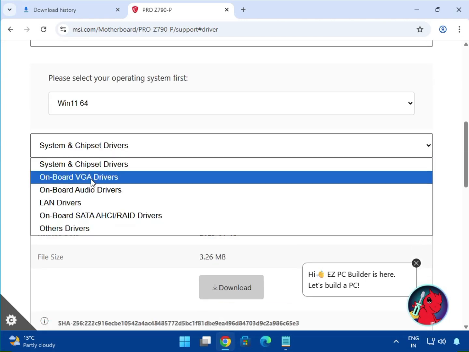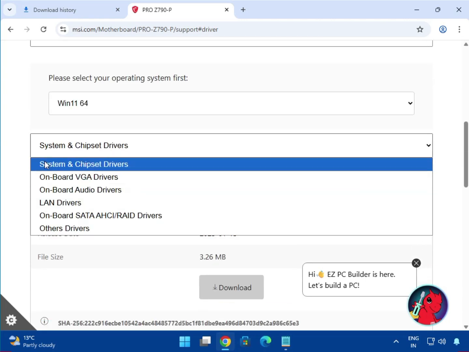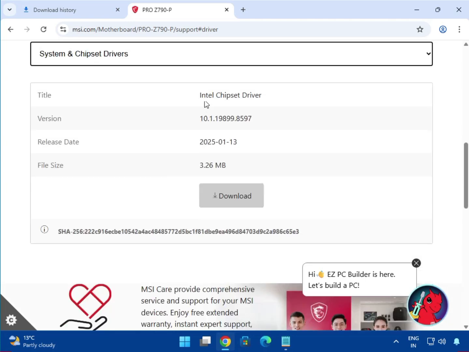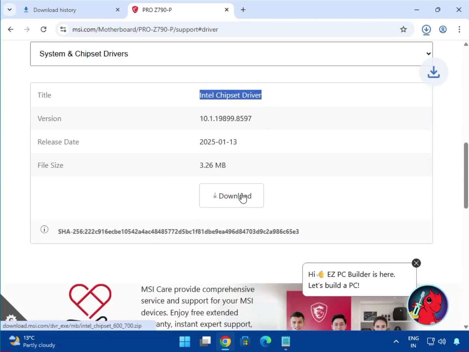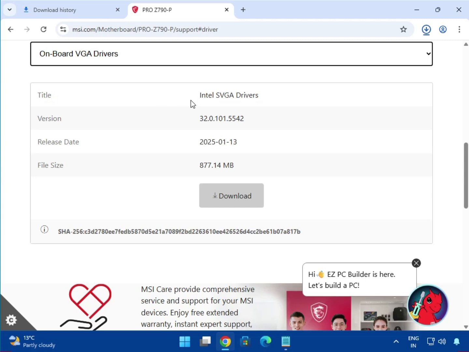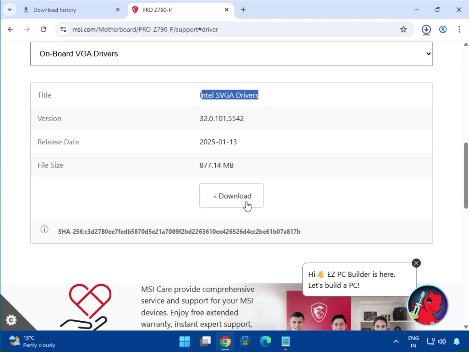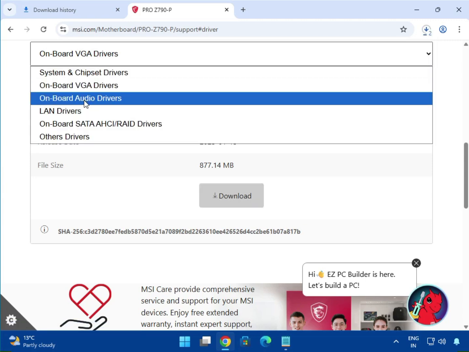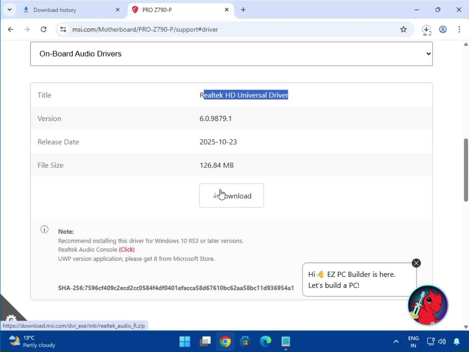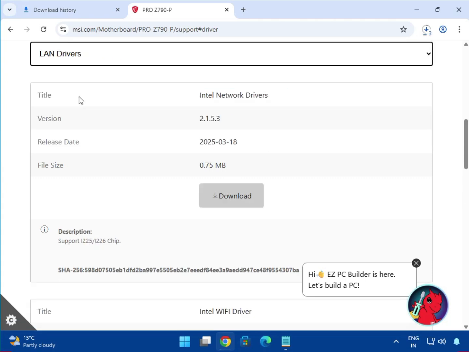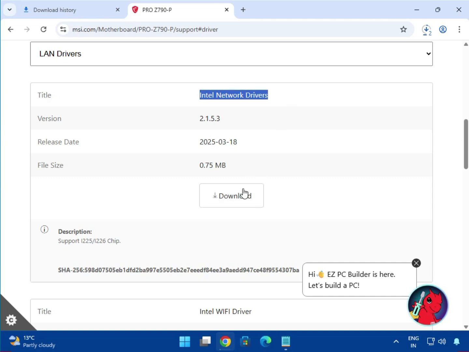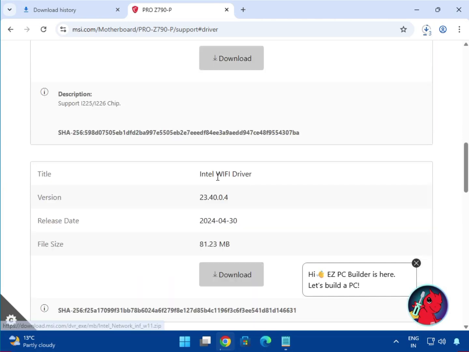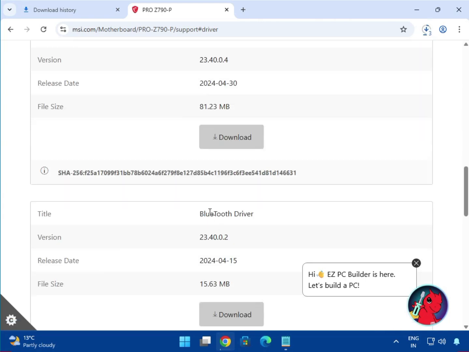Then you can see chipset, VGA, audio, LAN and all. So first chipset, scroll down, Intel chipset driver, and click to download. Then VGA, Intel VGA driver, and click to download. Then audio, and click to download. Then LAN driver, Intel LAN driver, and download. Then Wi-Fi driver, download. Then Bluetooth and download.